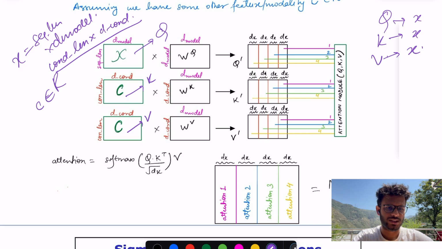In this they do the same thing. But what I personally feel is that you can exchange this query and key. I mean, you can assign it to any of the thing as long as the dimensionality matches. You can assign one of the modality to query, the other of the modality to key and the value. Doesn't matter.